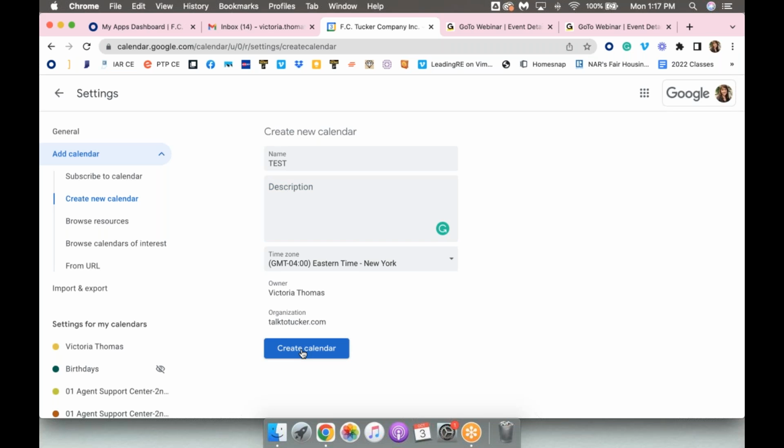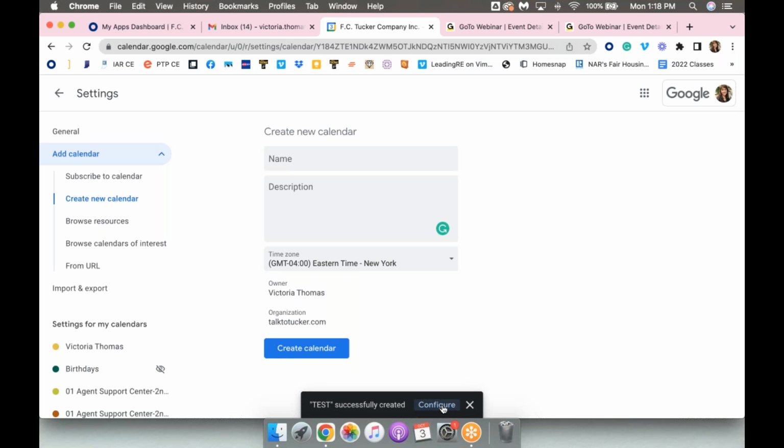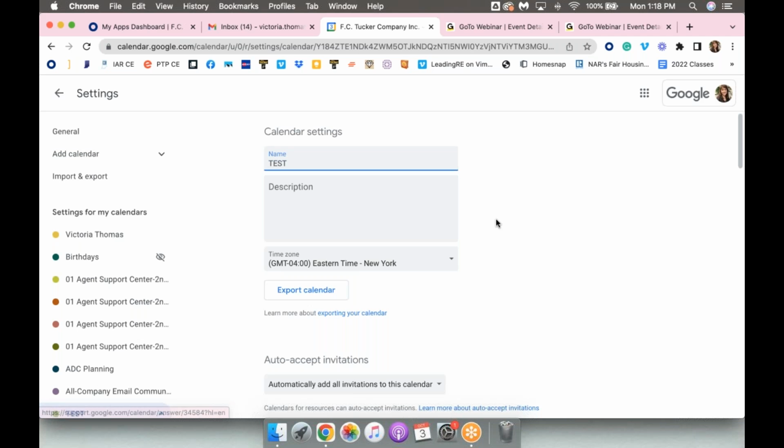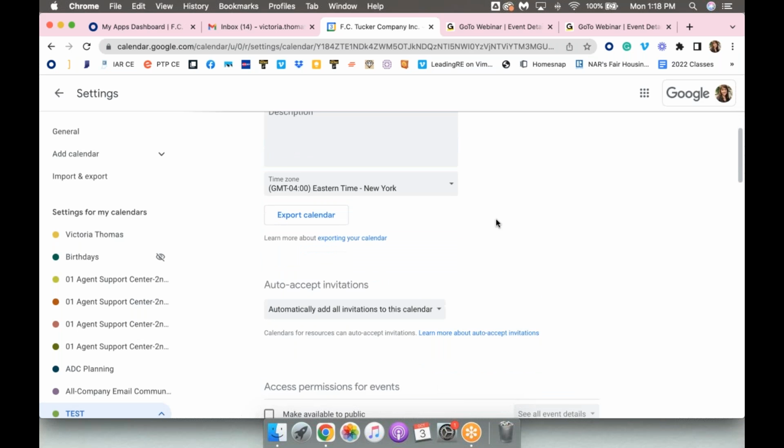So I'm going to give it a name. I'm going to hit create. Then there's a little box down at the bottom that's going to pop up. There it is. It says test successfully created. And I'm going to click on configure right here. And then it's going to give me all of the info and the settings for just this particular calendar.